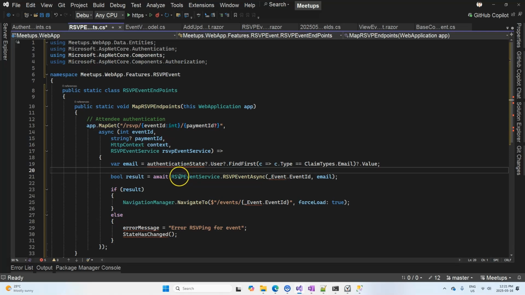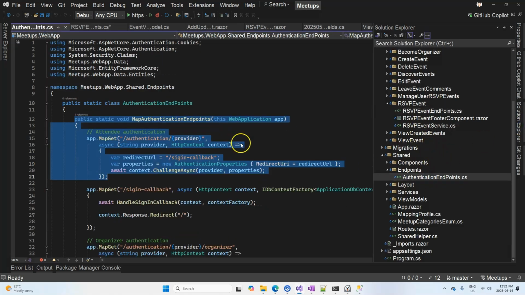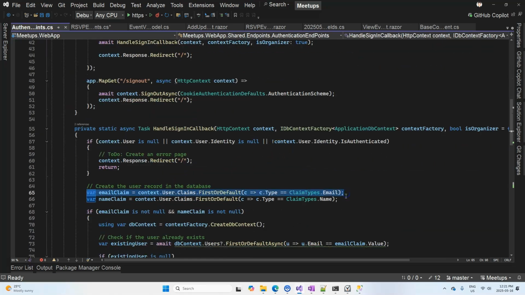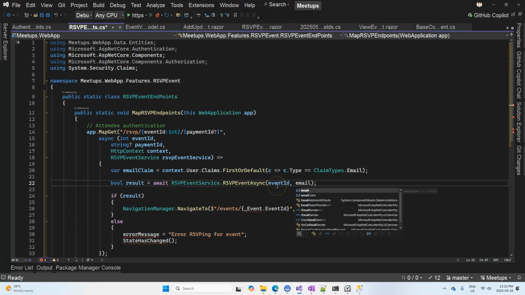So we're looking at this authentication state in order to get the email. In here, we don't have to do it this way, right? We were able to get the email in a different way, which we did in the authentication endpoint. So let's scroll down to the place where we get the email. Let's use this instead. We have the email claim, and then in here, we're going to just use the event ID from the root parameter. And the email will be inside the email claim value.